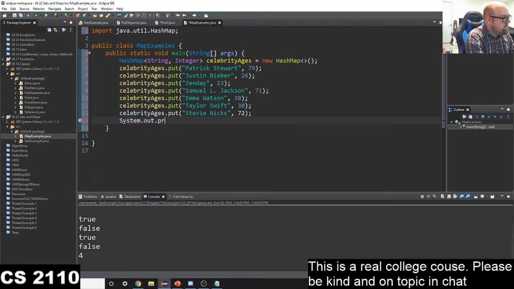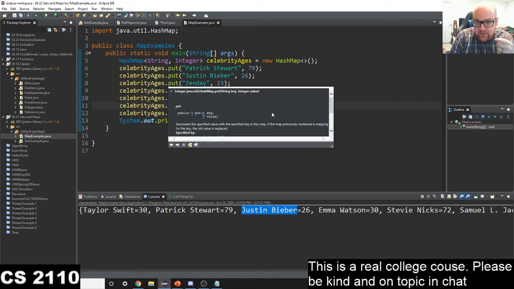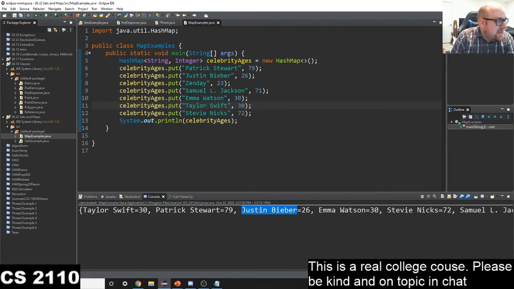System.out.println celebrity ages. And there we go. Taylor Swift, Patrick Stewart, Justin Bieber, etc. Rumors is such a good album. Anyway. The point is, this is exactly like a Python dictionary. You have a key like Patrick Stewart that, alright, fine, I'll add Young Dolph, whatever.